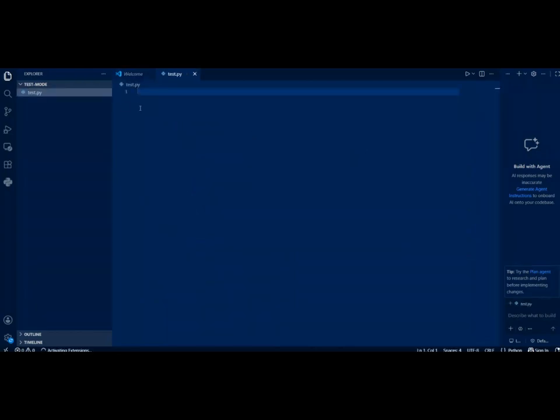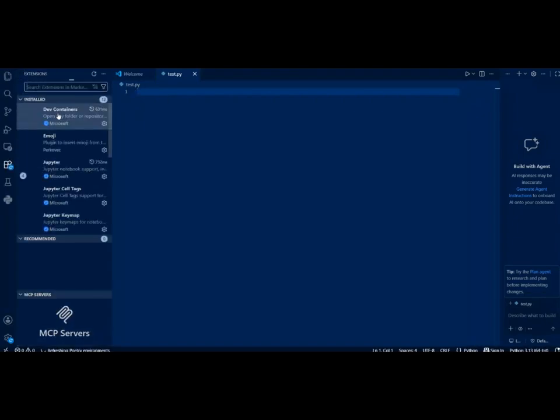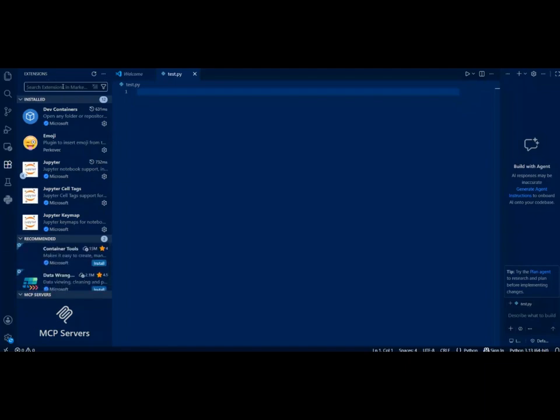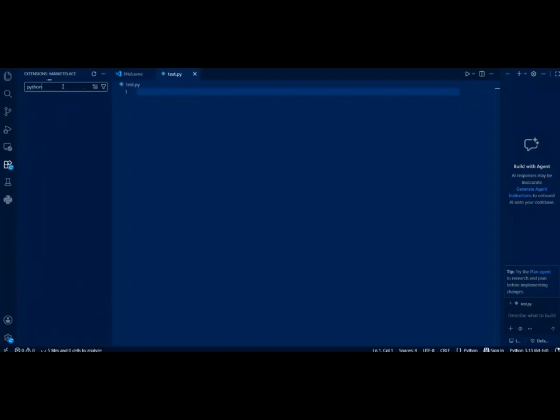Now, before we start writing a test Python code, first of all, you come over to extensions. They are used to extend the capability of the VS Code environment. So we'll be installing the Python extension on VS Code. The reason is to create a Python environment on our VS Code, because without this, our Python code won't be able to run.